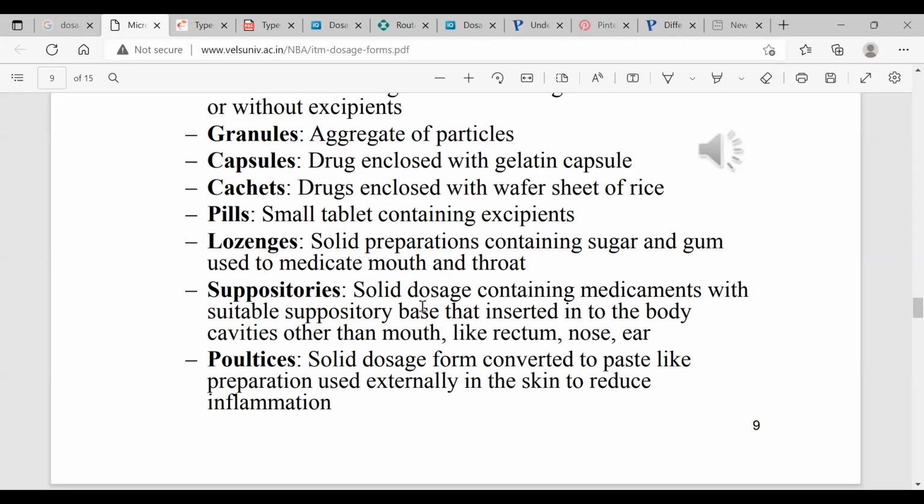And suppositories, again, these are solid dosage forms because we cannot call them semi-solid, because if it is semi-solid, it needs to be like an ointment or paste. It's going to be solid when you remove it from the strip. It's going to be inserted into the body cavities. It may be rectal, vaginal, or urethral.